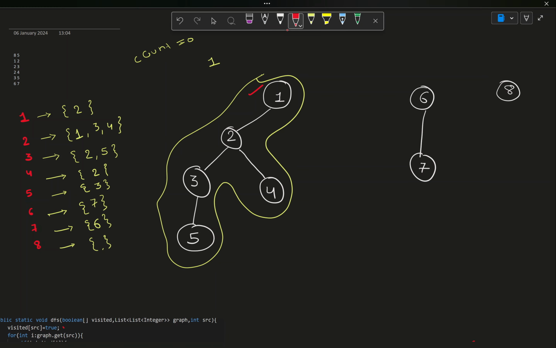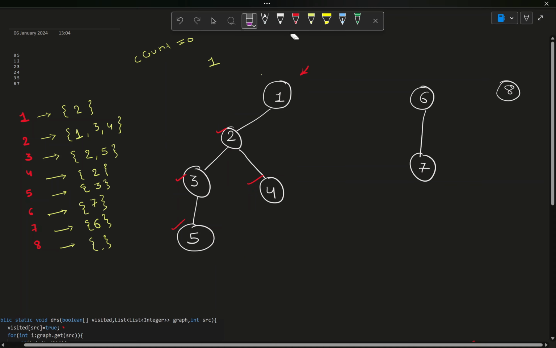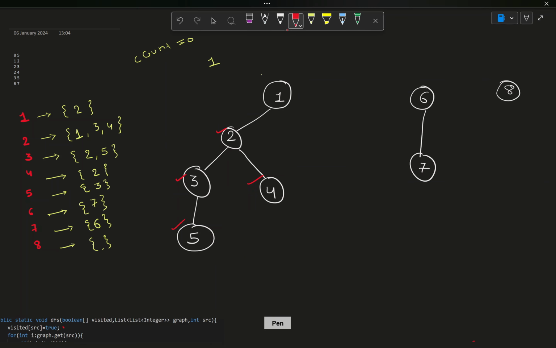after calling our DFS, all of this gets visited. If any component is not visited, we will increase our count. So here our count is 0. In the first case, when we come to this one, our 1 is not visited. So we will increase our count. We will call the DFS from 1 and it will cover all of this and mark it as visited. So next time when we call for 2, it's already visited, so we will not even call for DFS or increase our count.